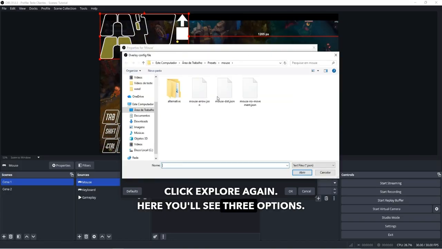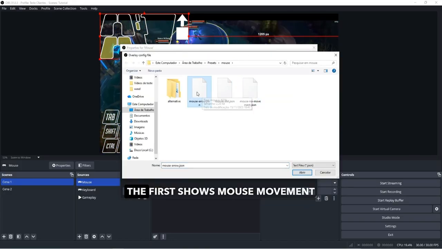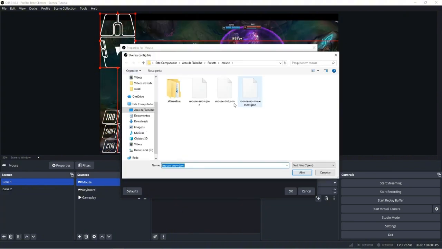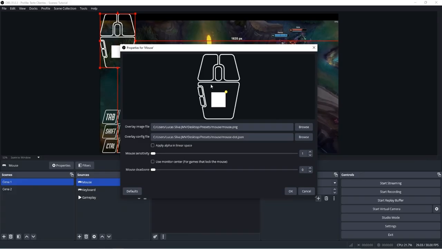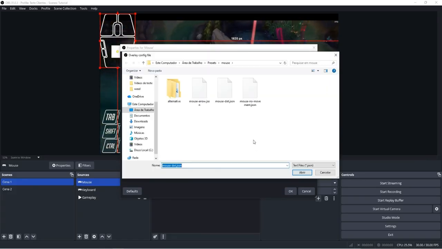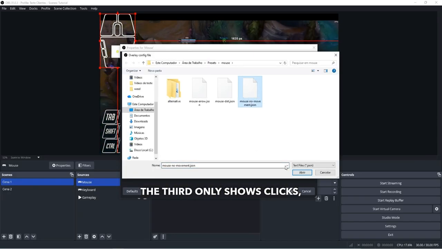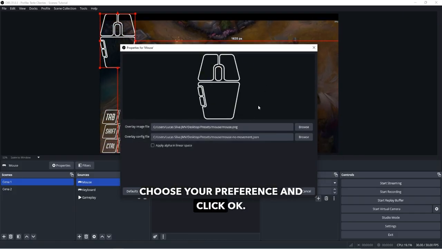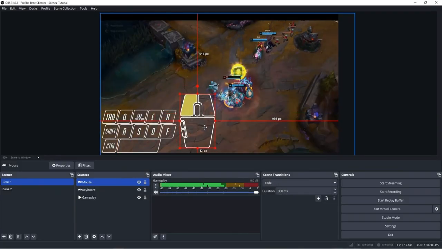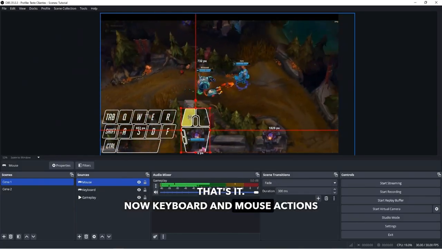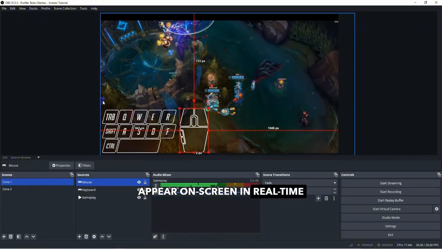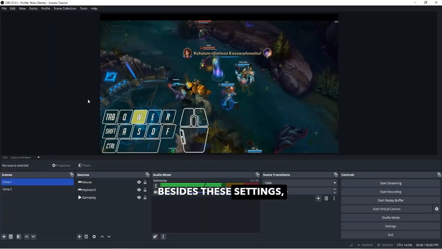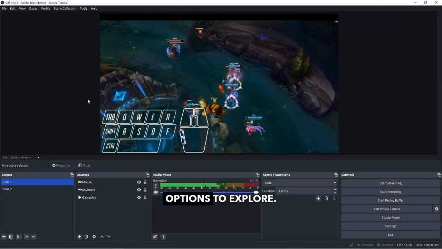Here you'll see 3 options. The first shows mouse movement with an arrow. The second with a dot. The third only shows clicks, not movement. Choose your preference and click OK. That's it. Now keyboard and mouse actions appear on screen in real time during your stream. Besides these settings, the plugin offers many other options to explore.